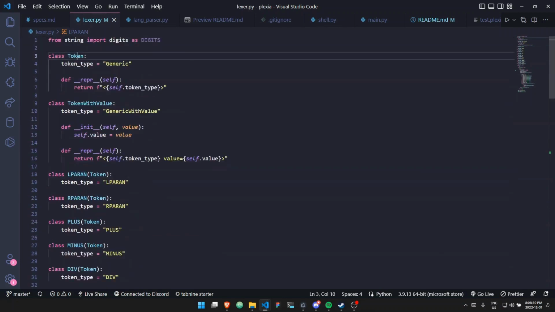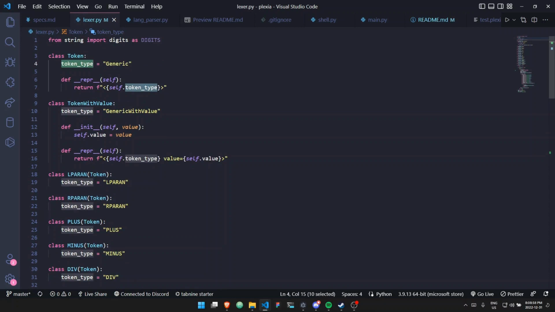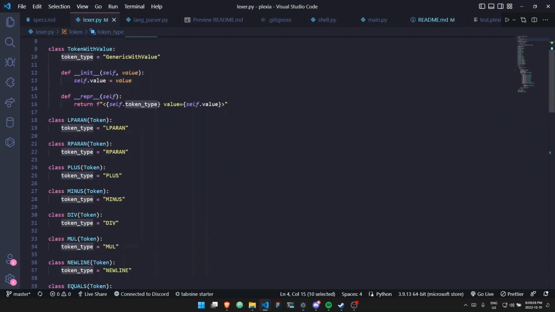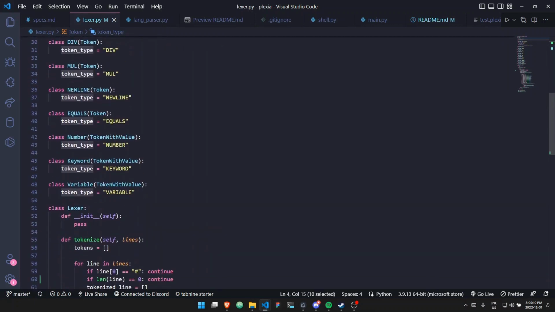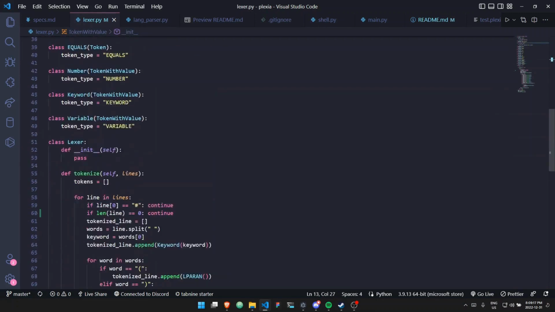You can see these all inherit token, which really all they do, they all have this token type, which in all honesty I forgot I even created. Because when I get to the parser here, you'll see I'm using the instance function rather than checking the token type. I'll probably change that at one point. We also have token with value, which is just what it says on the tin, a token with a value.